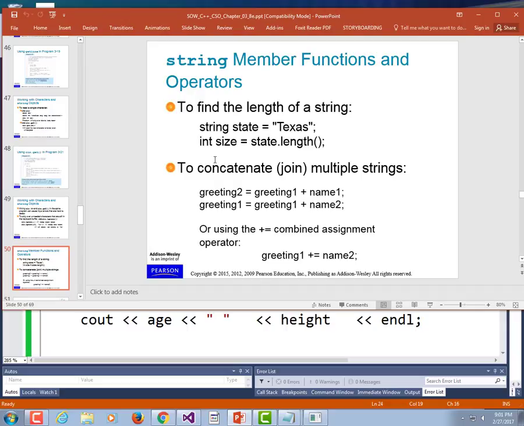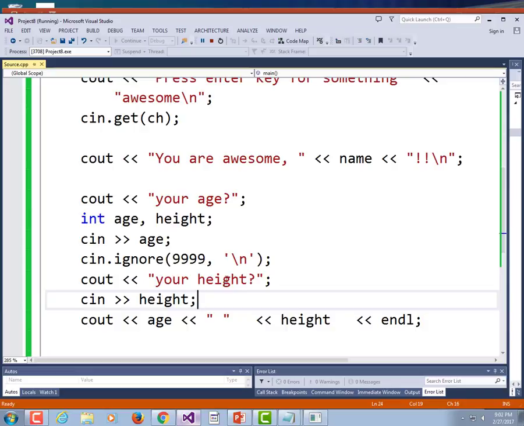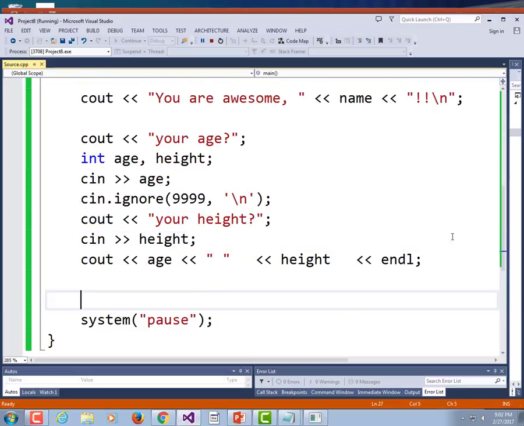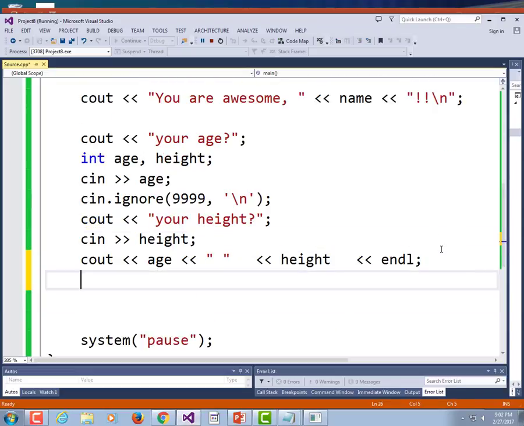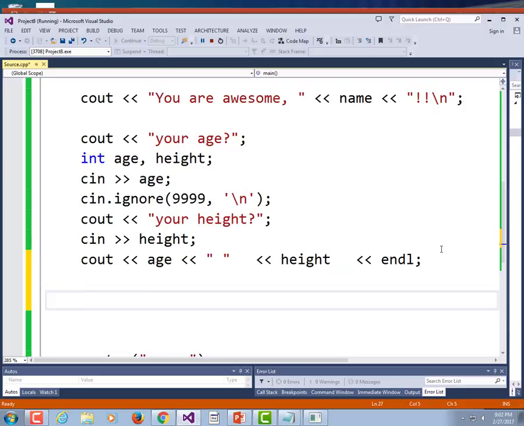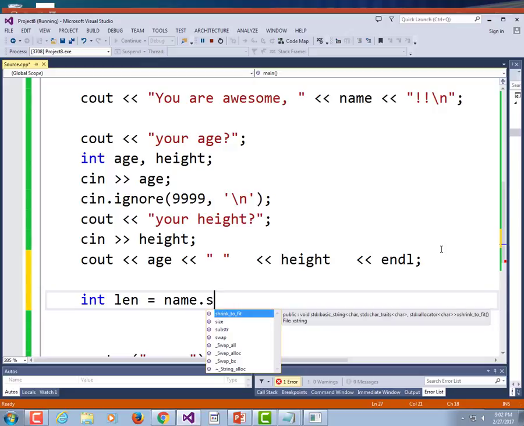String is actually a class, which means it has functions attached to it, such as .length. If we want to get the length of the string, we can do that. We have a variable called name. Let's find out how many characters, how long our name is. int len for length is equal to name dot size.